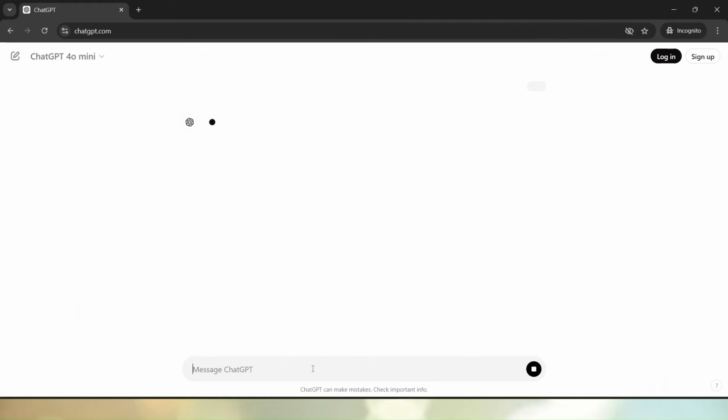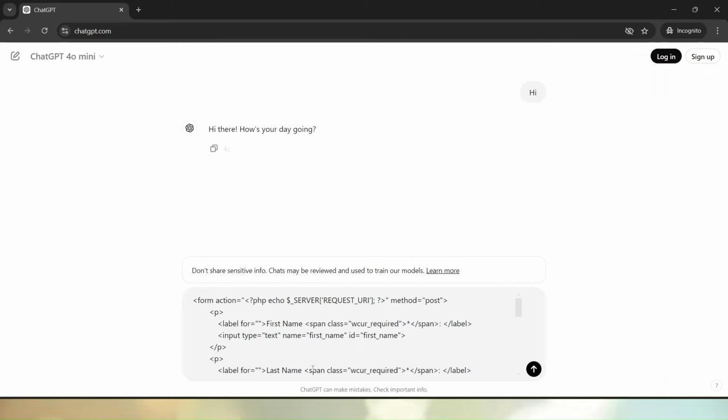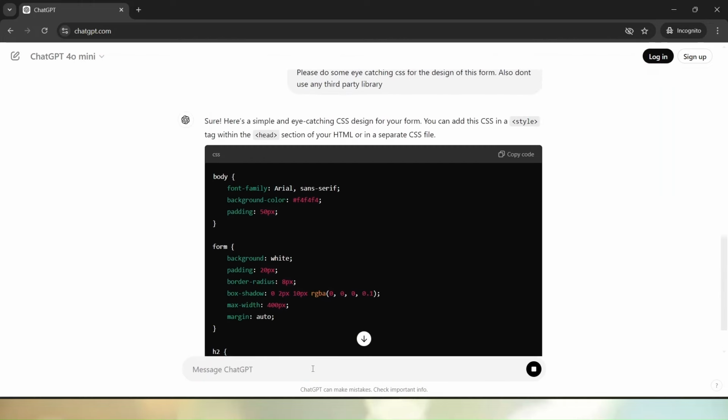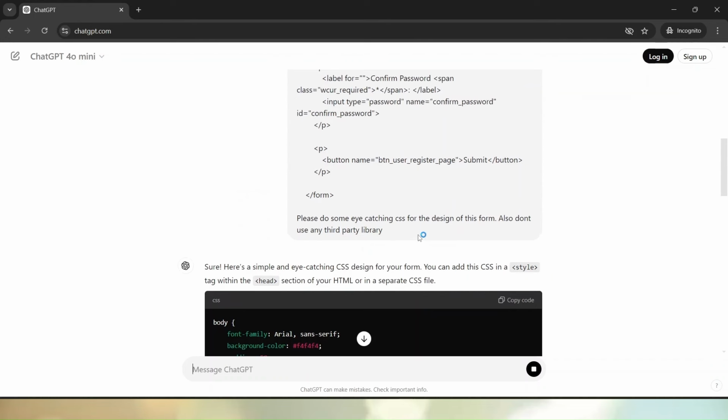Let's say hi. First, I will interact and put in all our form tag data. Please do some CSS, or even eye-catching CSS, for the design of this form. And also don't use any third-party library. Hit enter. After passing our form tag and this input prompt, we have guided our ChatGPT AI tool on what we basically want.